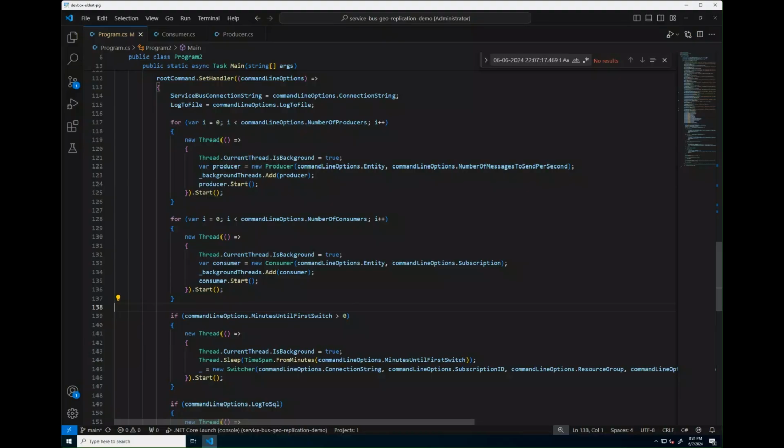In this demo, we will show the new Geo-Replication feature for Azure Service Bus. For this demo, we will use a console application which sends and receives messages to a queue in Service Bus. As such, we will spin up a producer which sends messages and a consumer which will pick them up.